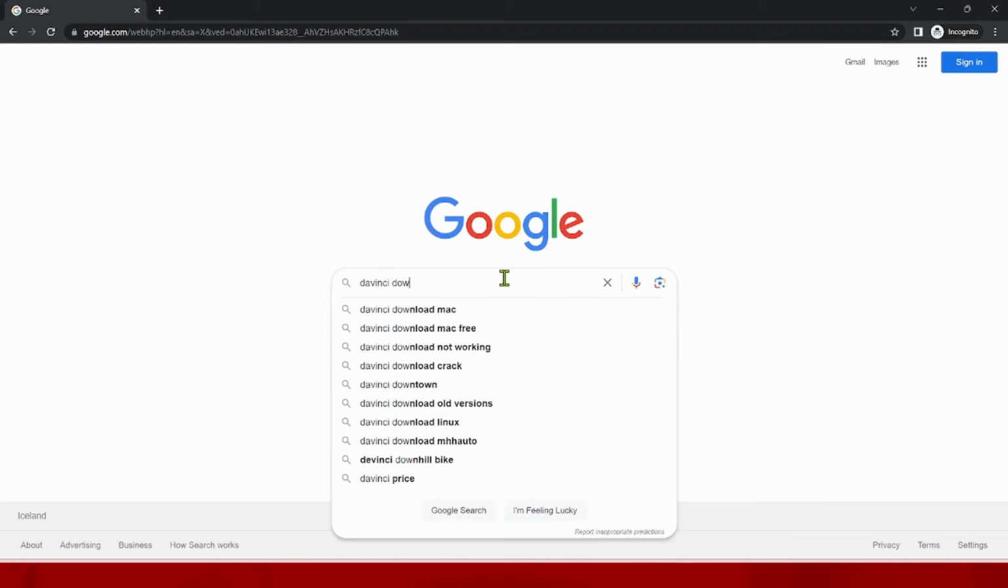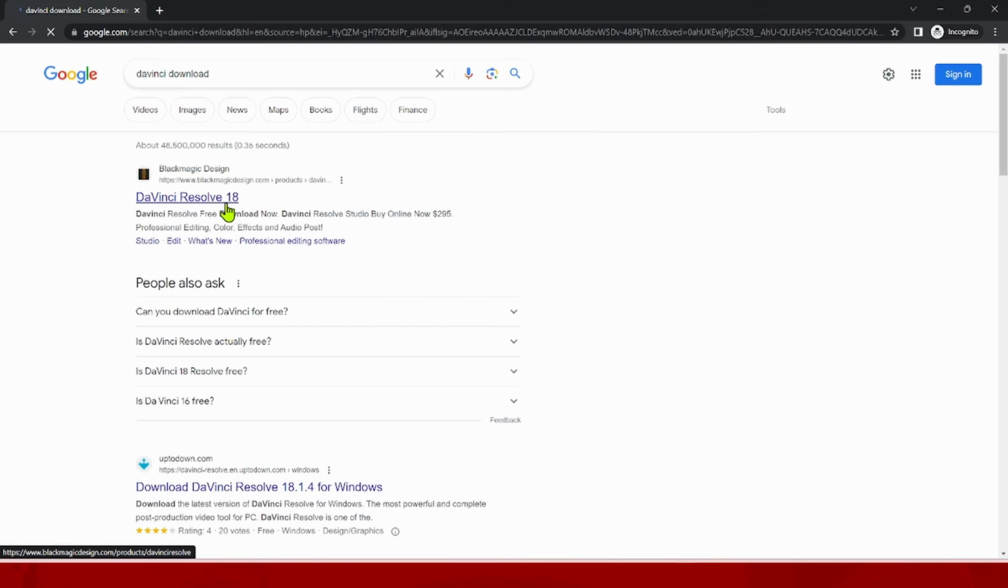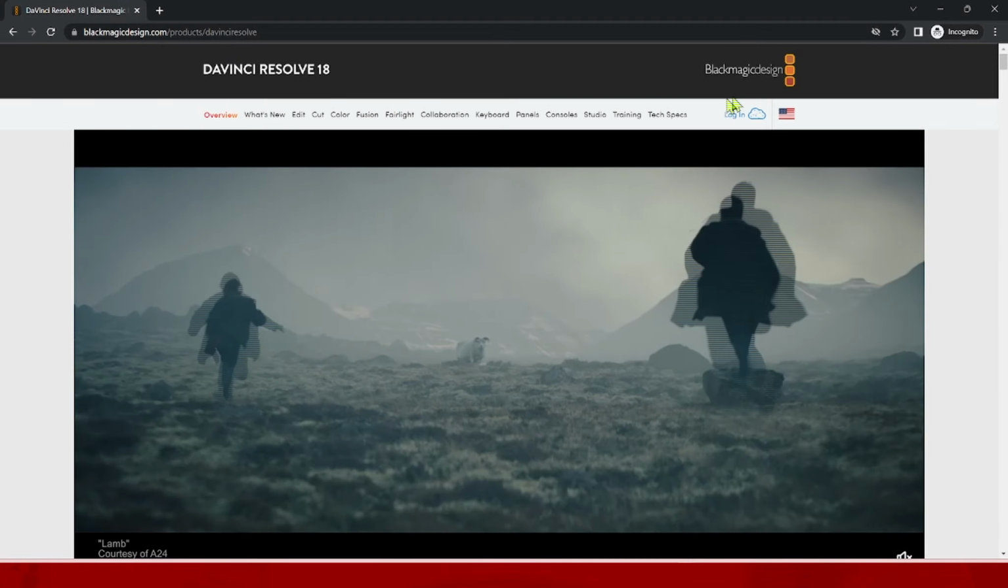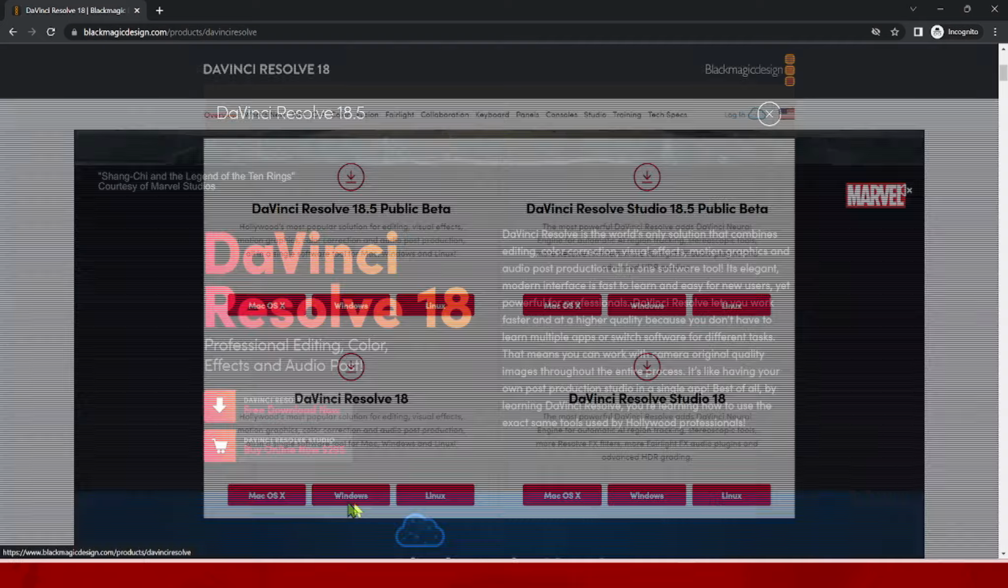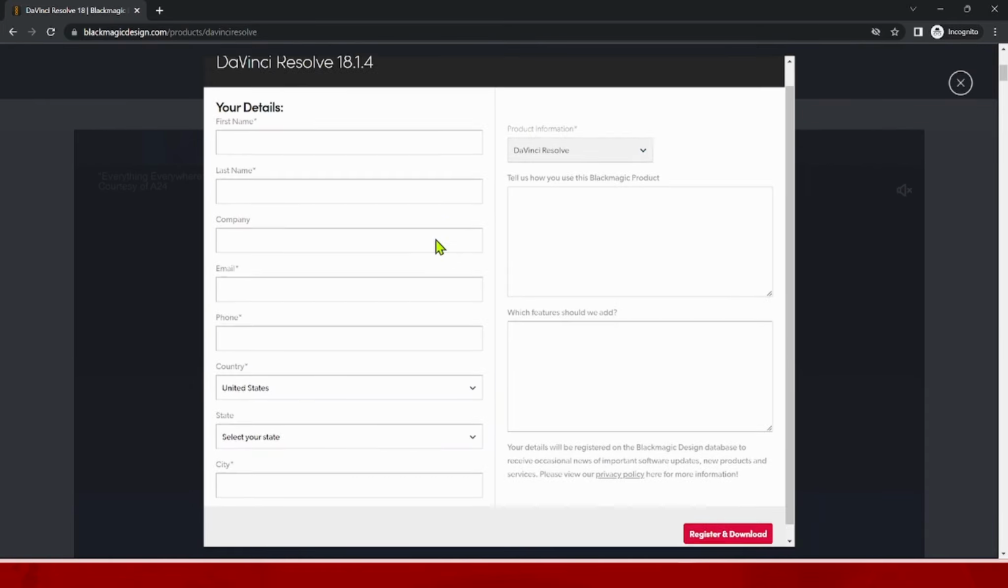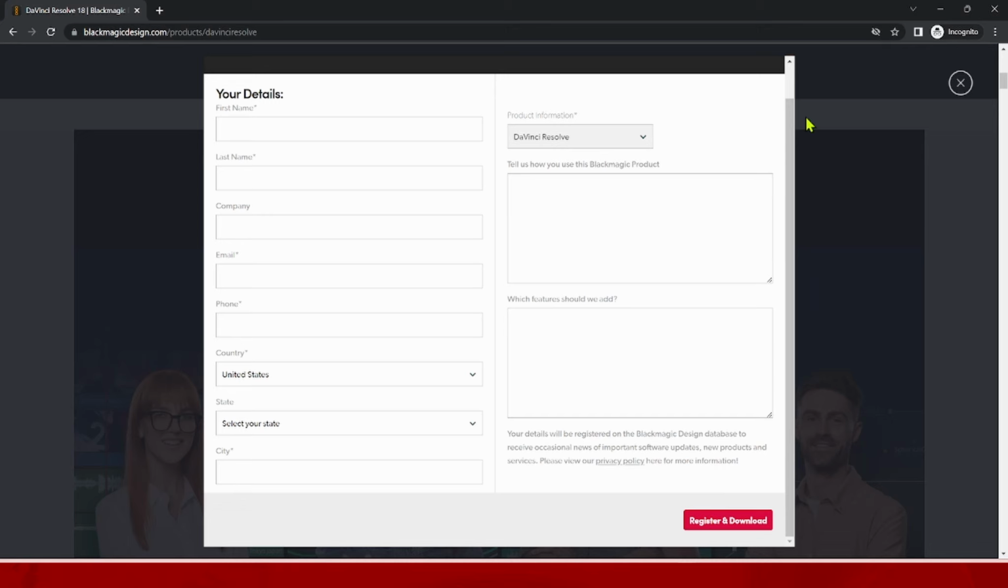Hop over to Google, type DaVinci Download, and click on the official website. Scroll just a wee bit, and on the left you'll spot a download button. Choose your operating system, download, install, and you're all set. Now let's crack open DaVinci Resolve, shall we?